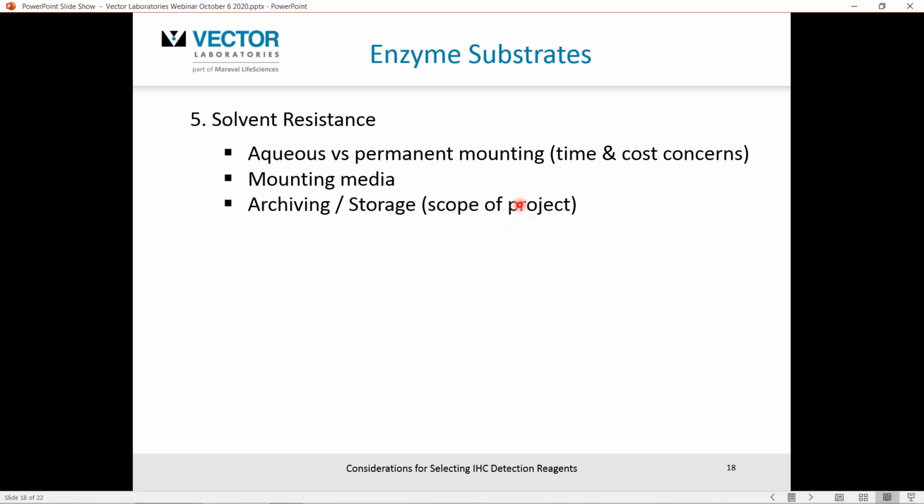Importantly, look at the scope of the project. Do you need to archive or store the material? If so, go with the permanent mounting application. If you're simply going to apply a cover slip and then image it and toss the slides, just go with an aqueous base media. There's no reason to run the extra time and effort required for permanent mounting, even though this permanent mounting does give a better resolution of the target antigen.